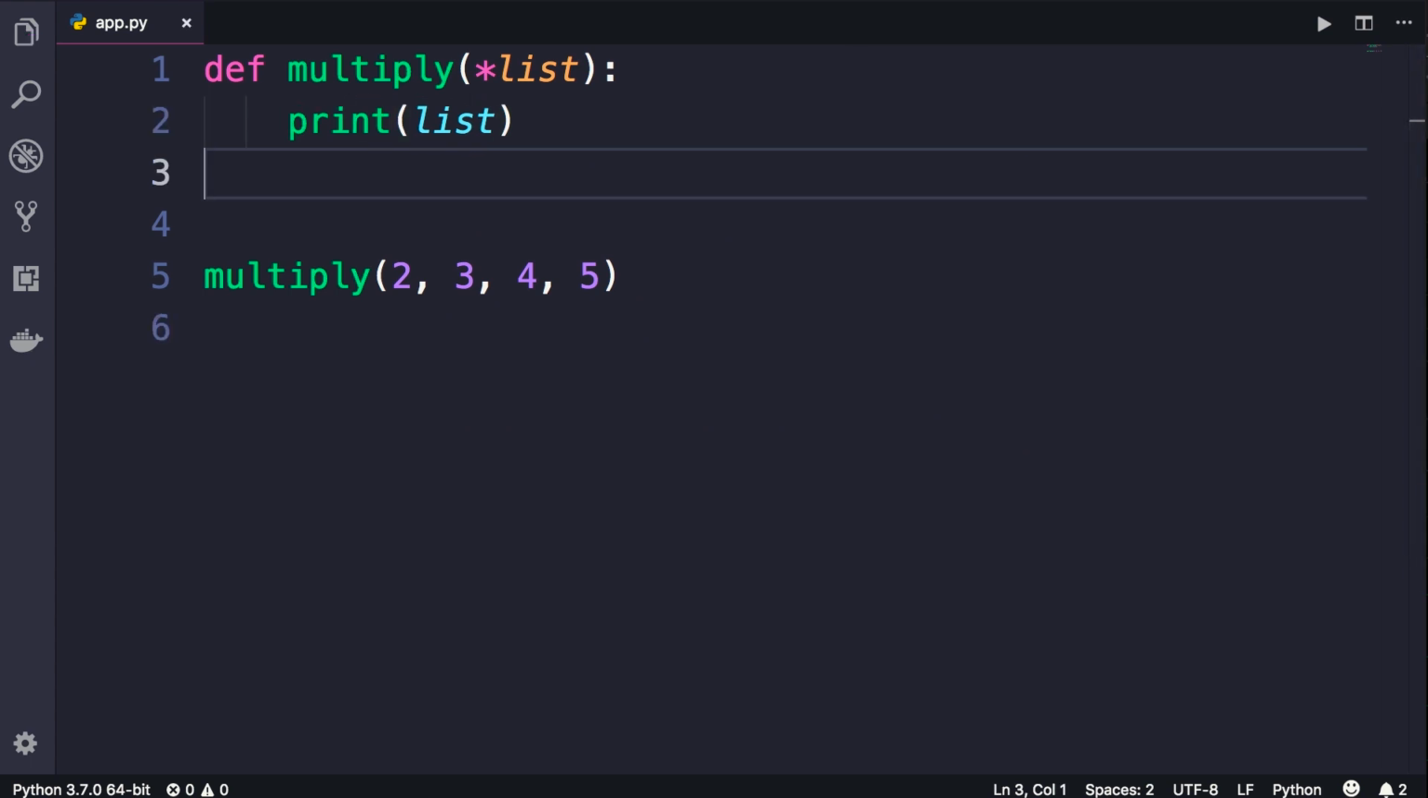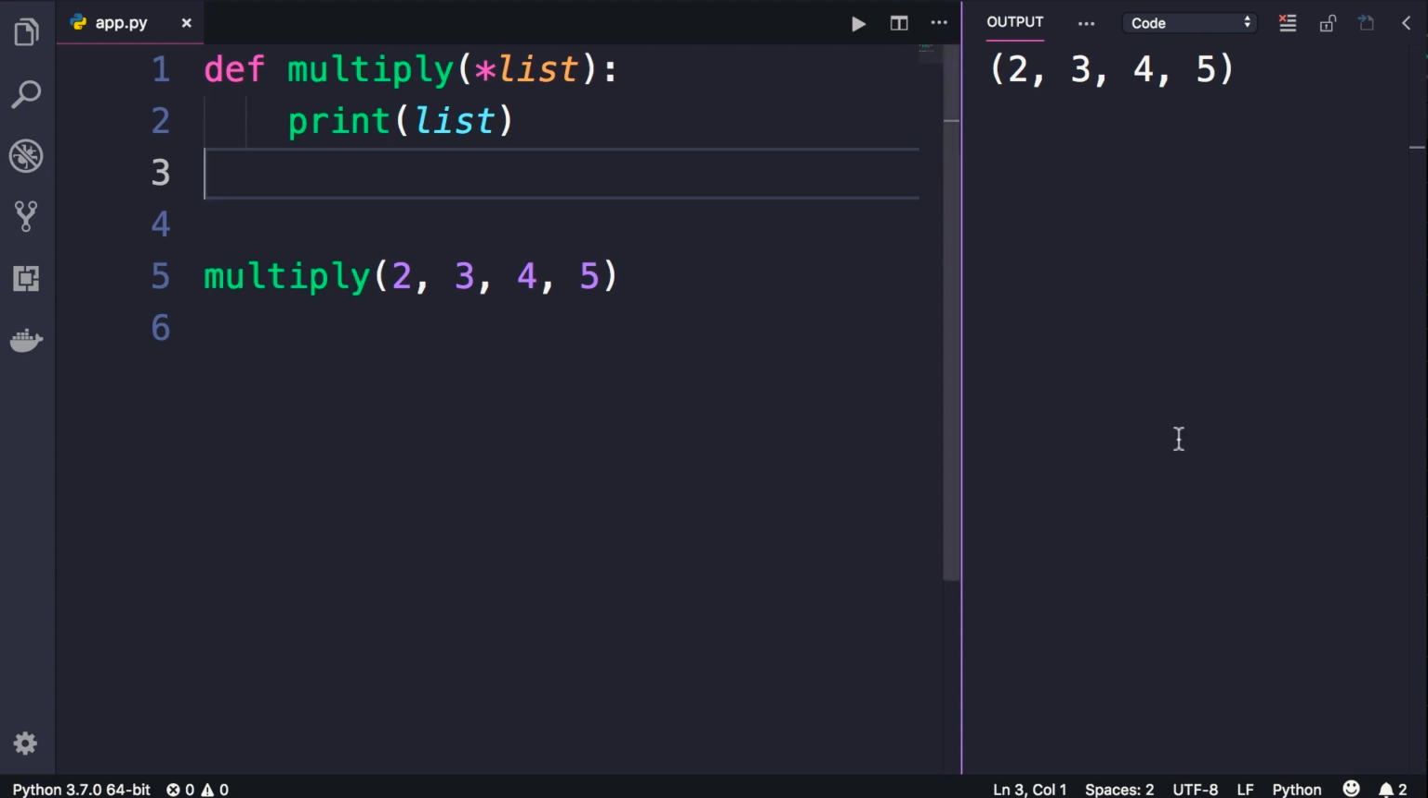So save the changes, run the program. What do we get here? We get a tuple because of this parenthesis. So when we add an asterisk before a parameter, Python will see that parameter as a tuple. So when we pass an arbitrary number of arguments, Python will automatically package them into a tuple.